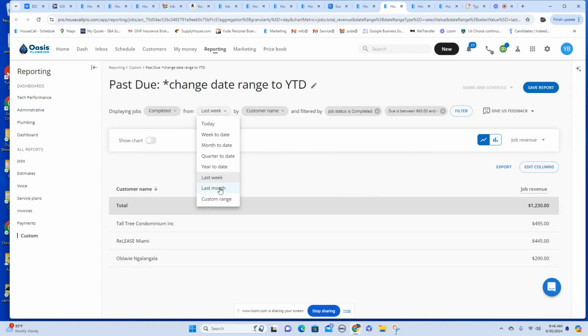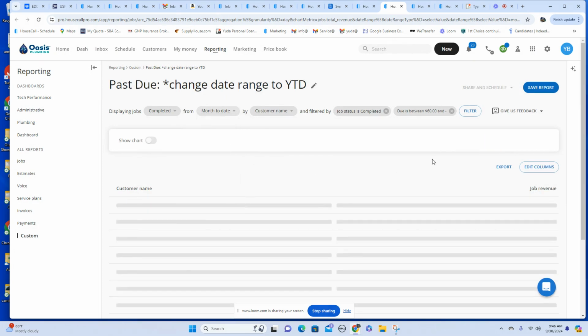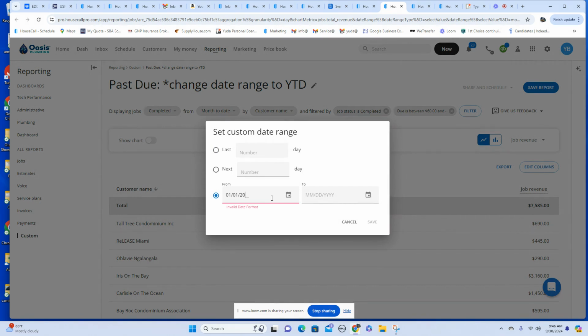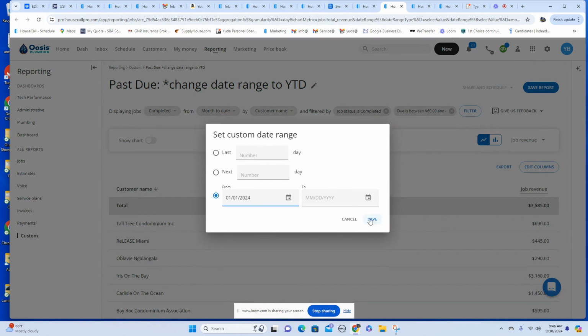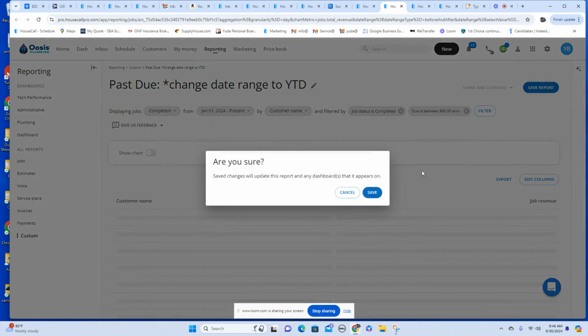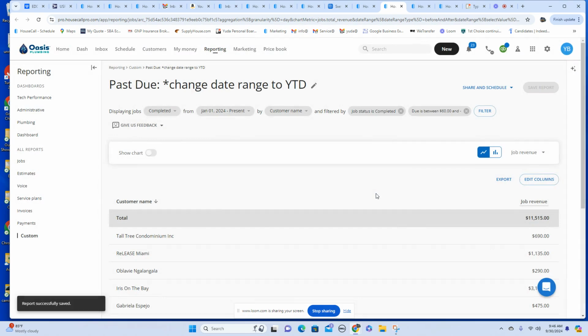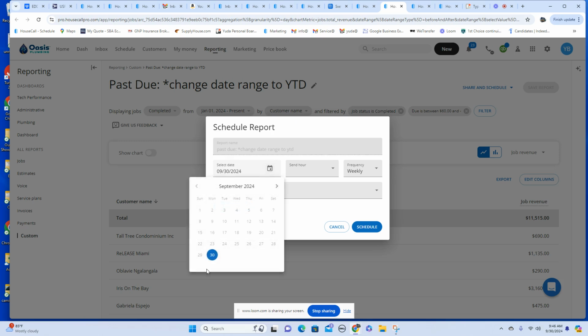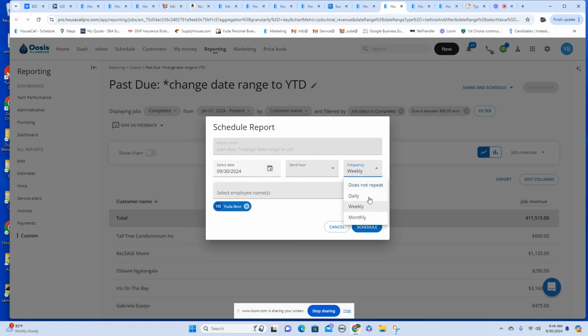We can do month to date, or we can do even better, a custom range. So I'm going to basically just do like full year with no ending date, save it, okay, and hit save. And now share and schedule, and basically daily does not repeat, daily, weekly, monthly.